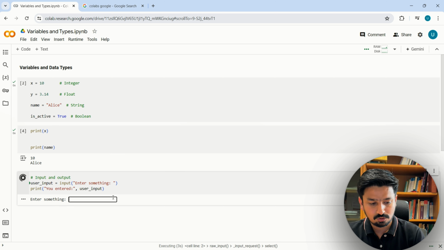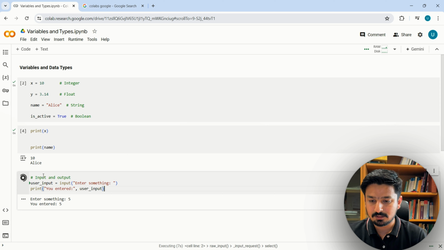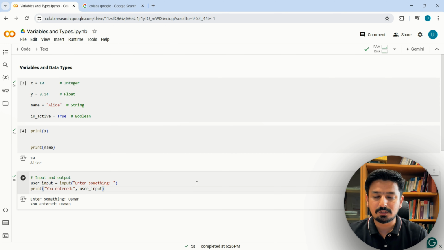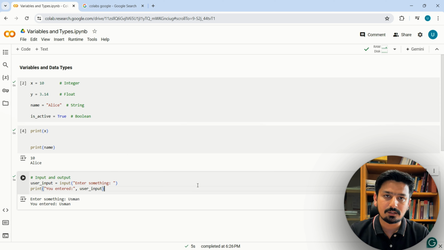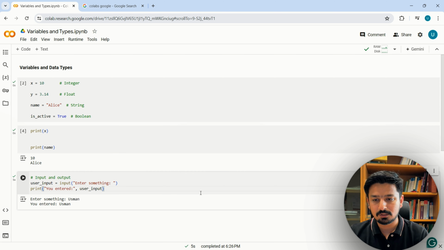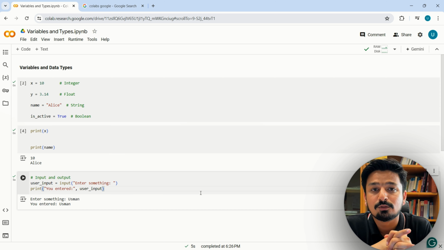I just took a numeric value and hit enter. It shows me I entered 5. And the same if I give my name, it will print the name. So it is data type independent, and variables can be printed according to that. I hope this will help you understand what variables are and how data types work. And that's it. Let's go to the next lecture.